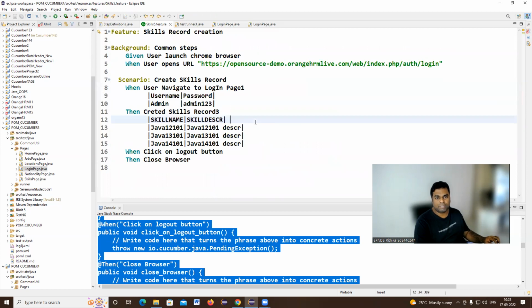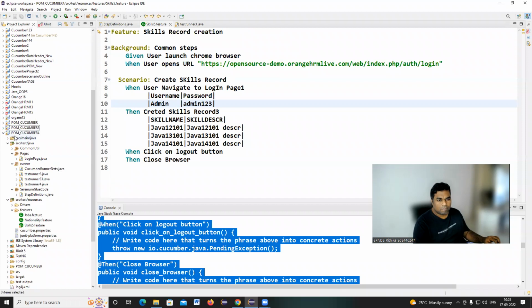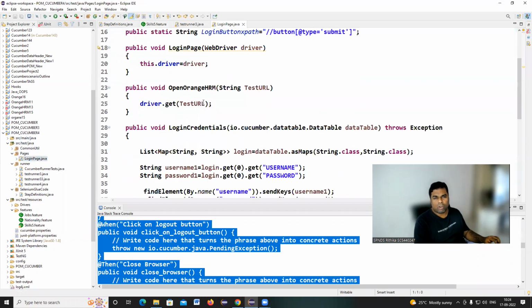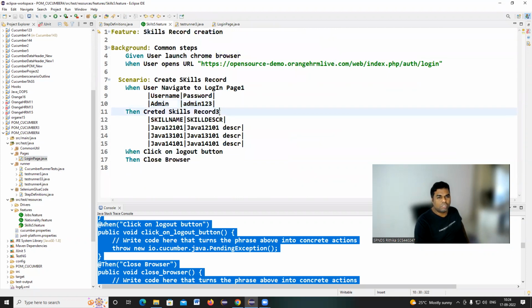Now let's come back to the next one. Create skills record. So login part. Now in pages we have completed the login page. Open Orange HRM and login credentials, these steps are completed. Now we are navigating to the skill space. So that means I have to create a skill space. Okay, so what I am doing is I'm copying this one, and I'm pasting it here.